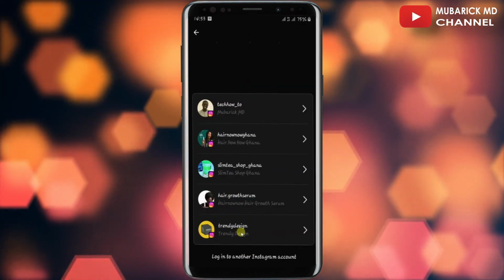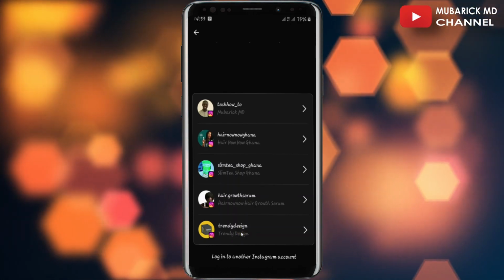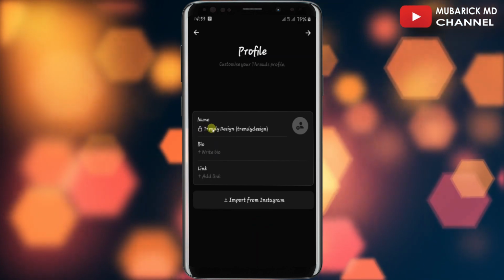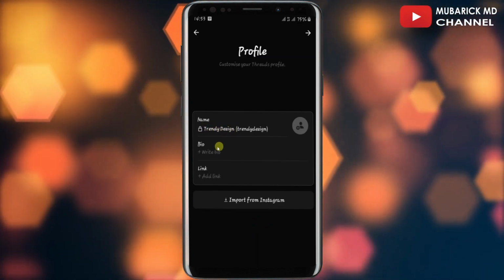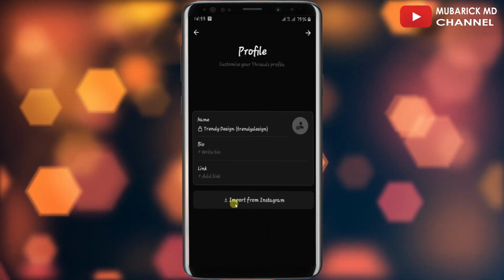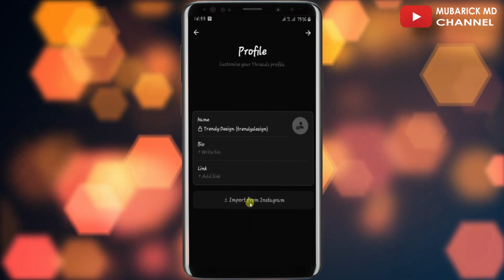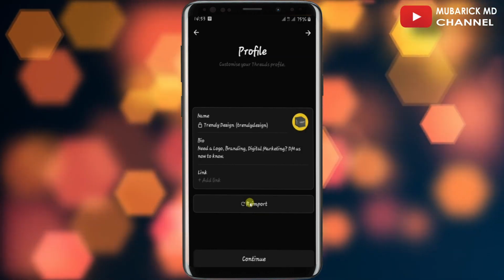This is an account which is already on Instagram that we are going to use on Threads. You will see on this interface the name has already been imported, so we have the option to either enter our bio or link, or we can even directly import from Instagram. In our case, we are going to proceed to click on import from Instagram. This is going to take some time to import everything.